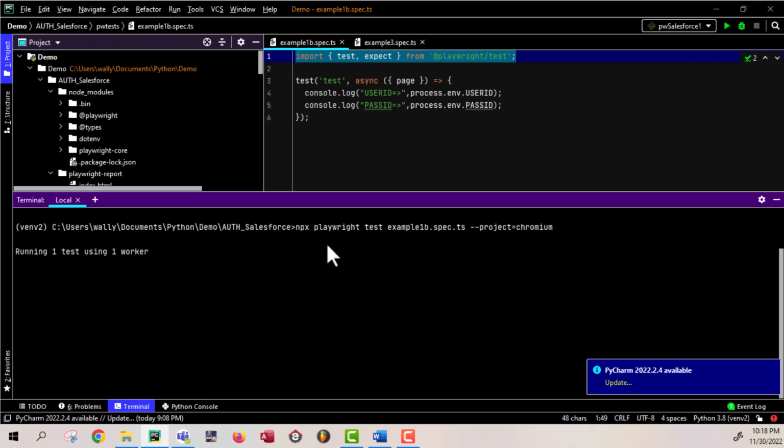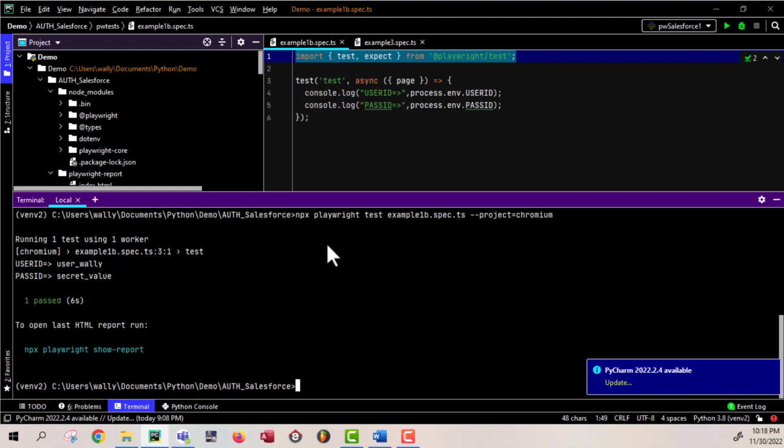Almost, here we go. We've got the test running for Chromium. And now you see there are the 2 variables. The user ID, user Wally, is the value, and the pass ID is secret underscore value. So those were the actual values we saw in the system variables listed, and we're able to pick them up inside this test script.